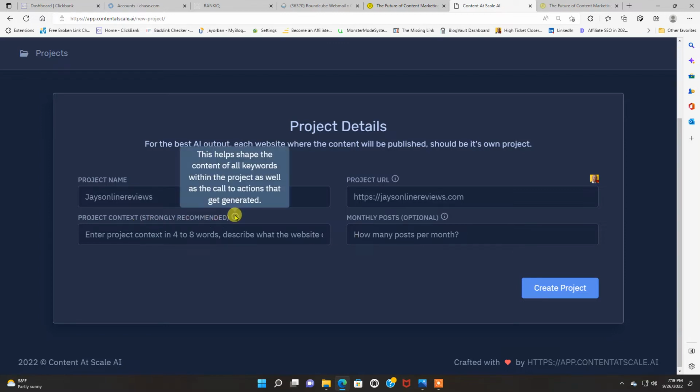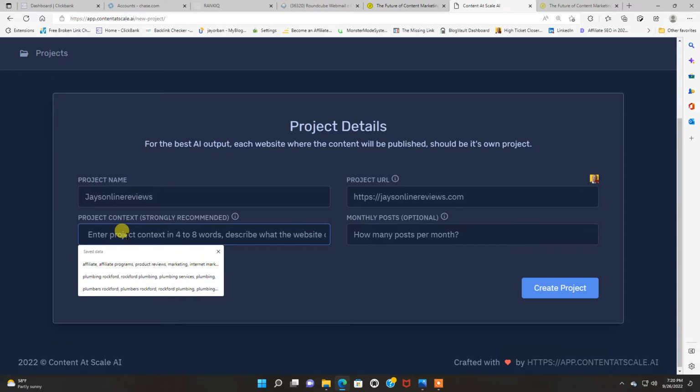This helps shape the content of all keywords within the project as well as the call to actions that get generated. So this is going to show up on every blog post that you publish that's related to whatever URL you're using here. So make sure it's good. 4 to 8 words. Describe what the website is about.